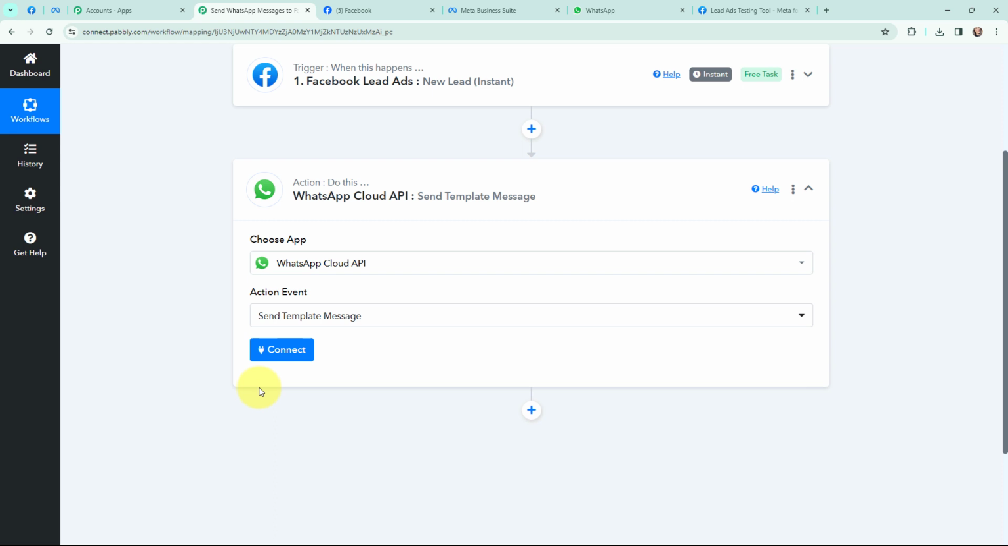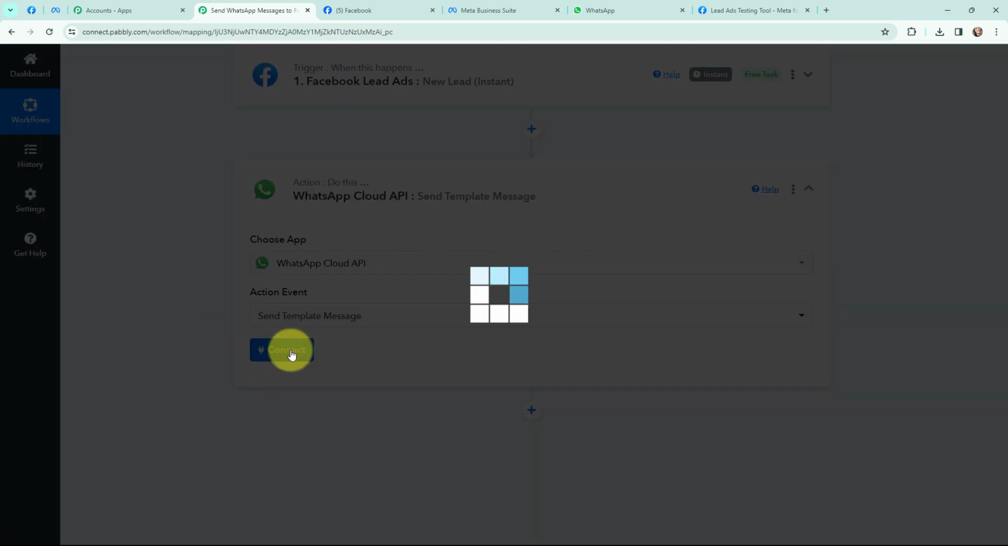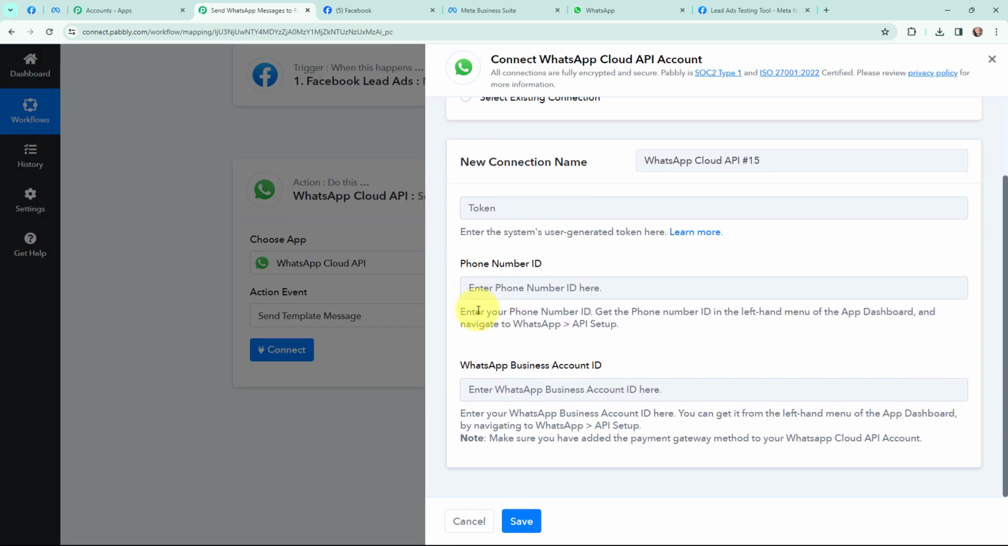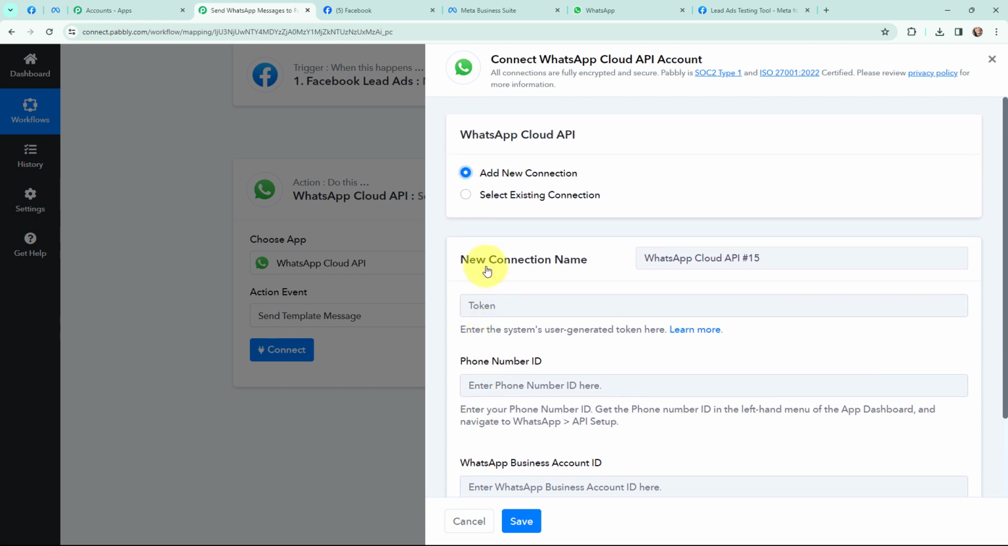to that lead. So here in order to do that, I need to establish a connection between WhatsApp Cloud API and Pabbly Connect. So here I'm going to click on connect. So now in order to add a new connection, I need to mention the token, phone number ID and the WhatsApp business account ID. So I've already set up my WhatsApp Cloud API account.